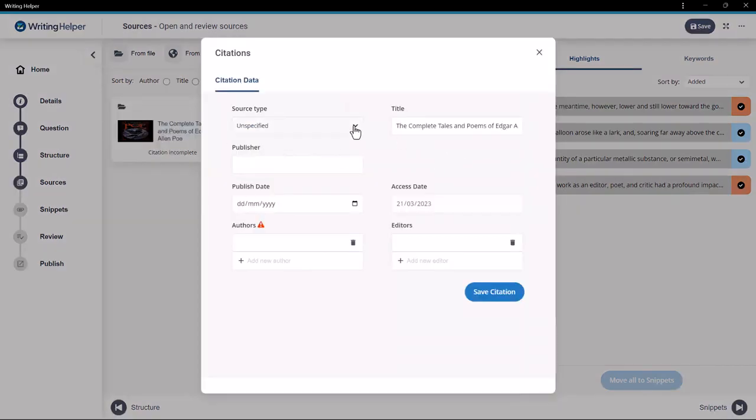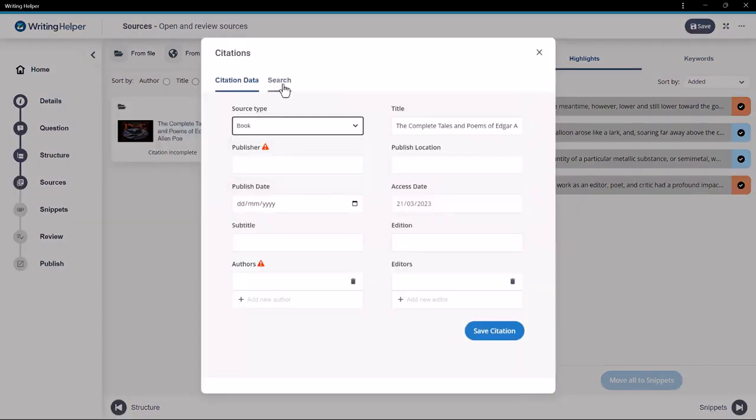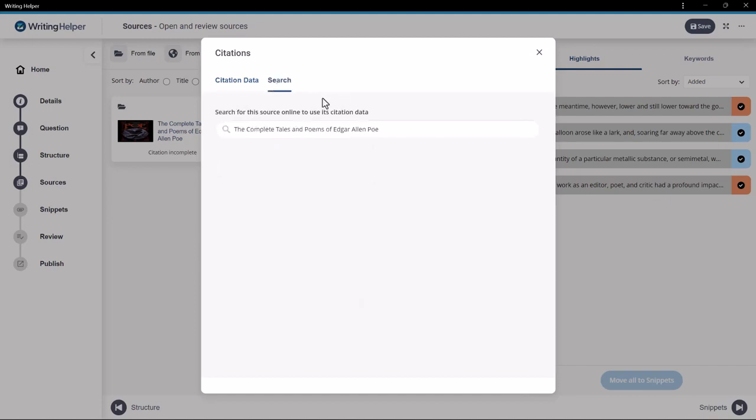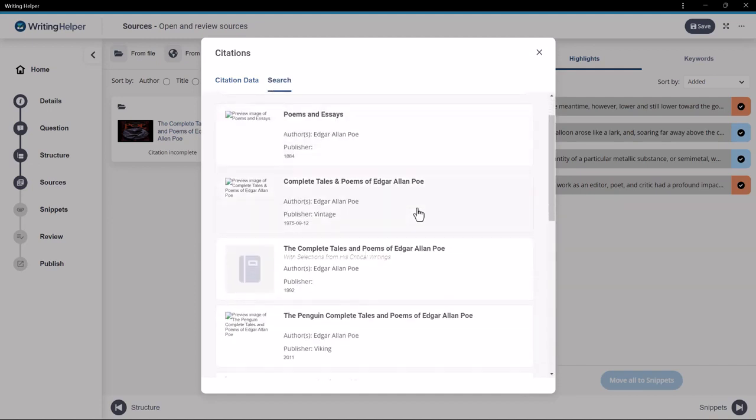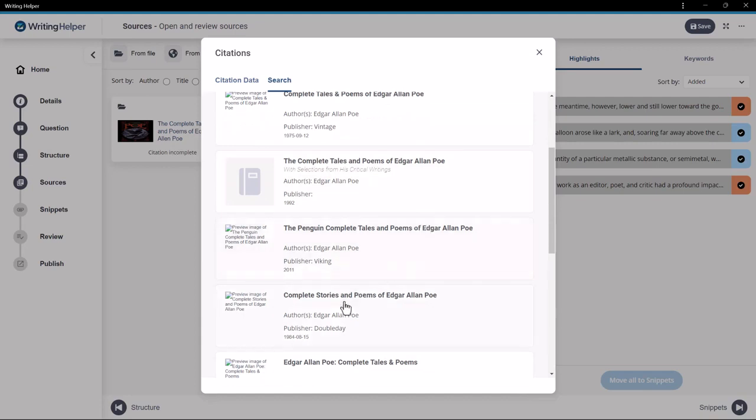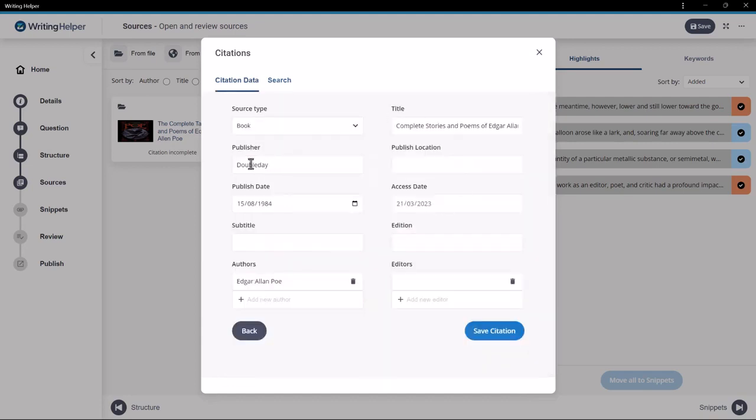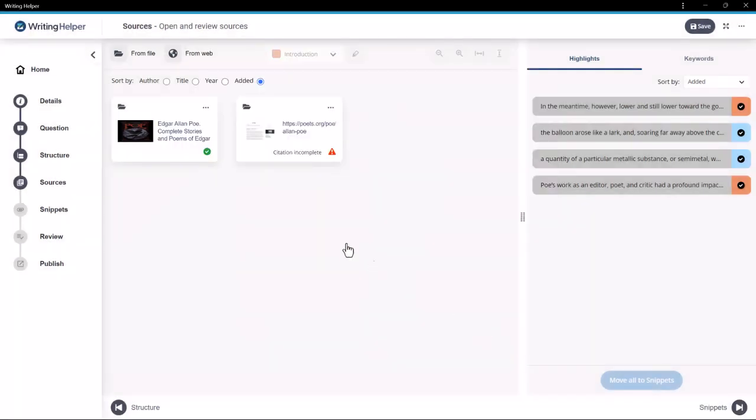If we use this drop down and say Book, the search field appears up here. Let's click Search, and then let's press Enter. And if you scroll through, you can find the edition that you are using and preview that. You've got the publisher name. You may have the published location, you may not. Let's say this was London. If you save that citation, you can see now this source has been cited.